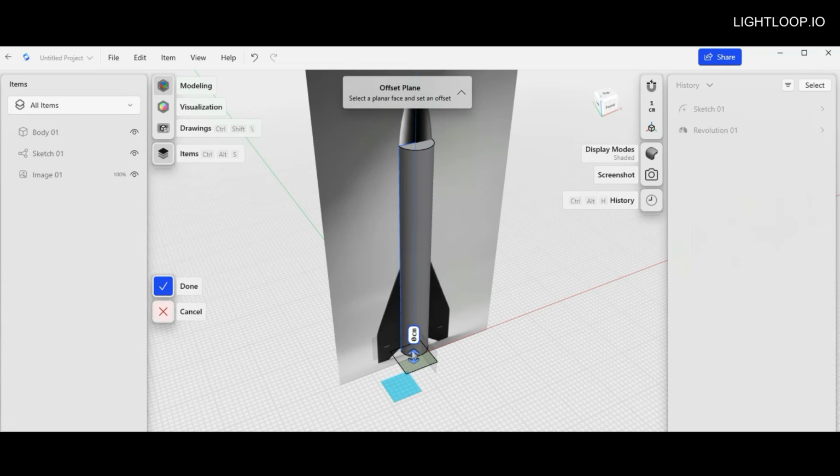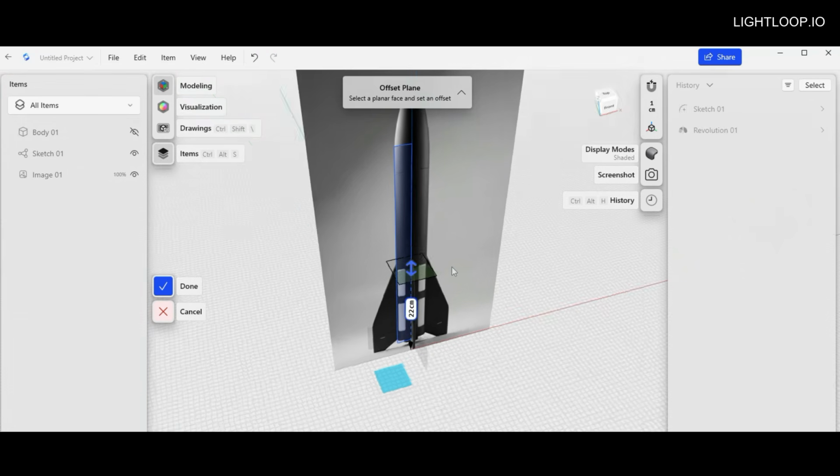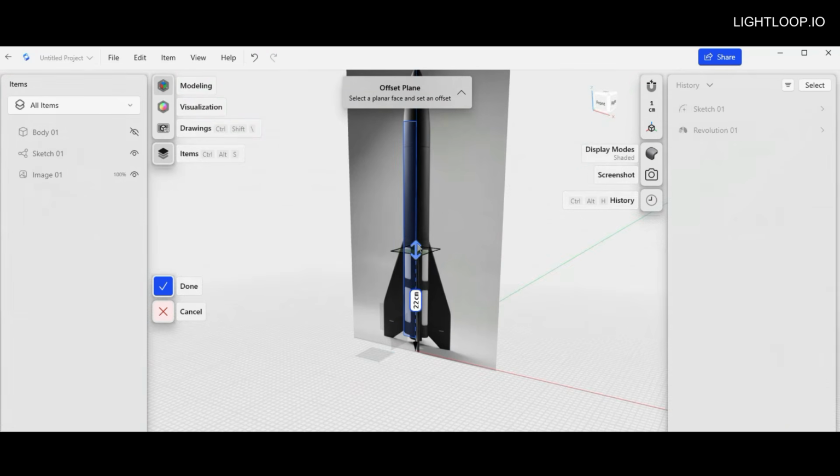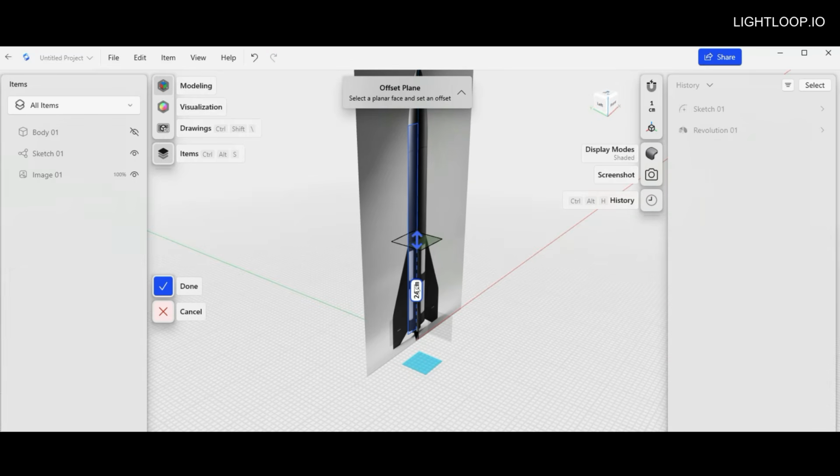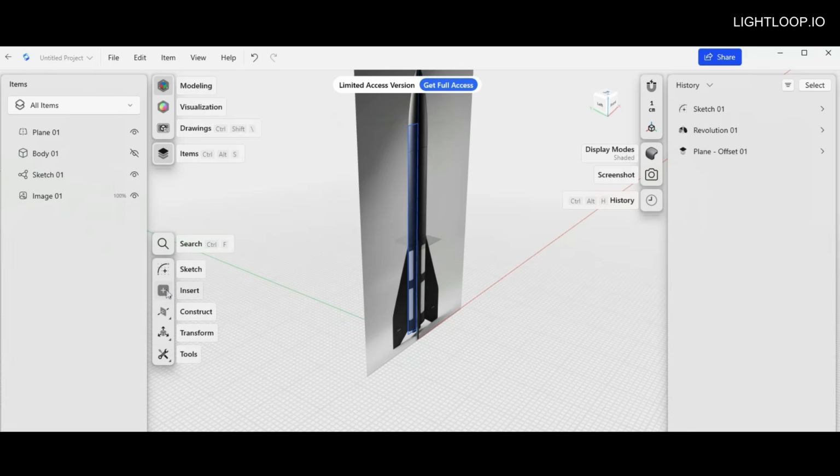And then next we'll set the offset of the plane. So I'll just drag the plane up until I see that I'm close to where the lines are. Now notice that I can navigate around the canvas and zoom in and out to try to position this as accurate as possible. Okay, so now that I have this set, I'm just going to click on done.